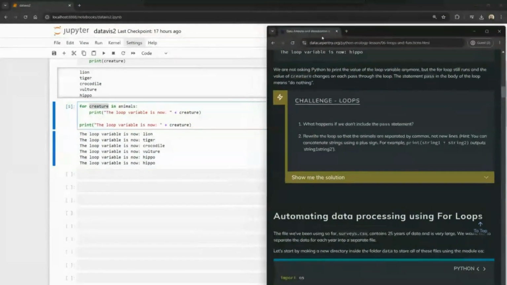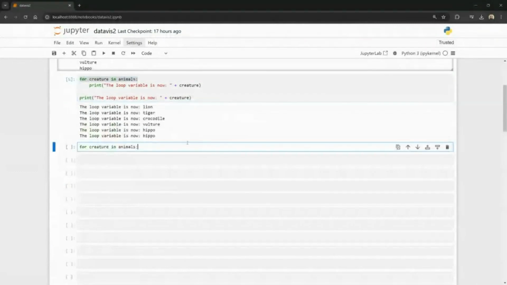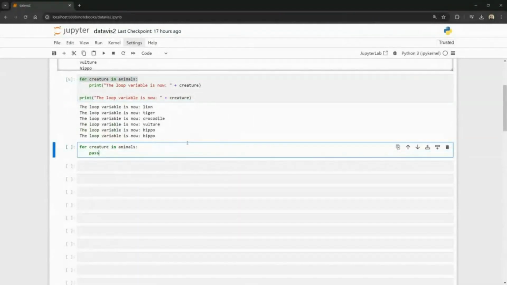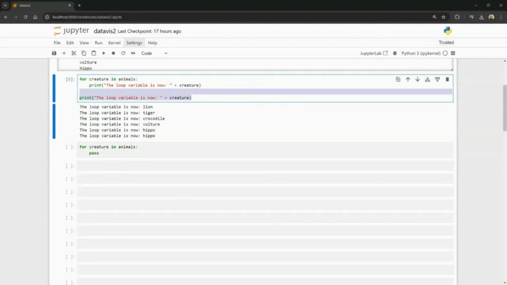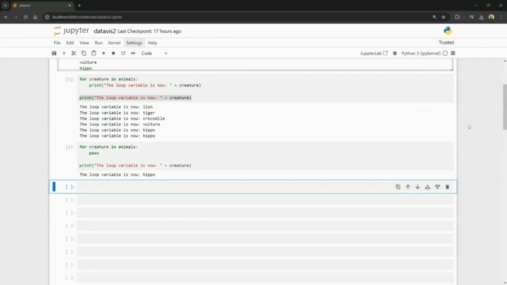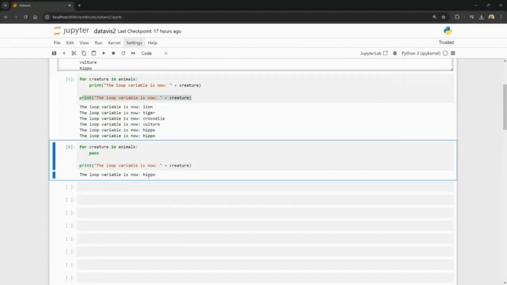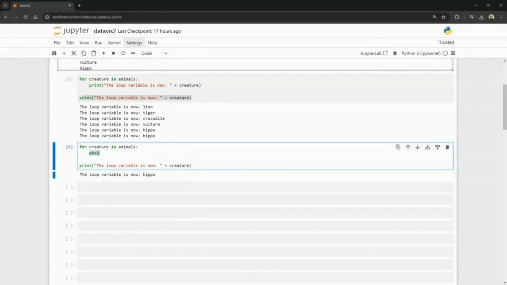Oh, the pass. I did not speak about the pass. Let's talk about the pass statement. If you use pass in a loop, that just means do nothing and go to the next iteration. For example, if I do this, we won't get the 5 prints here, but you'll still get that the variable is hippo because it's still iterated through the entire loop. It just does nothing inside it. It changes the loop variable every time it runs through one iteration, but it doesn't do anything inside the actual loop.